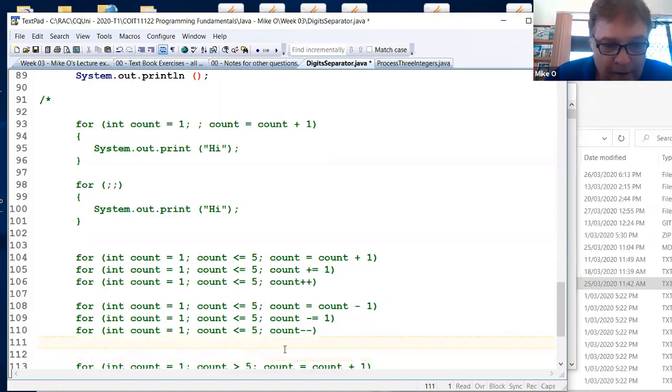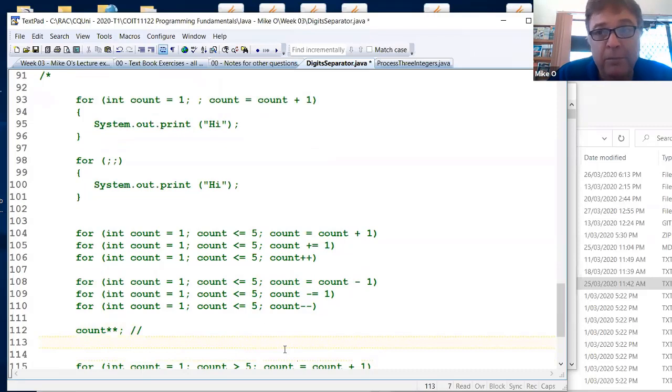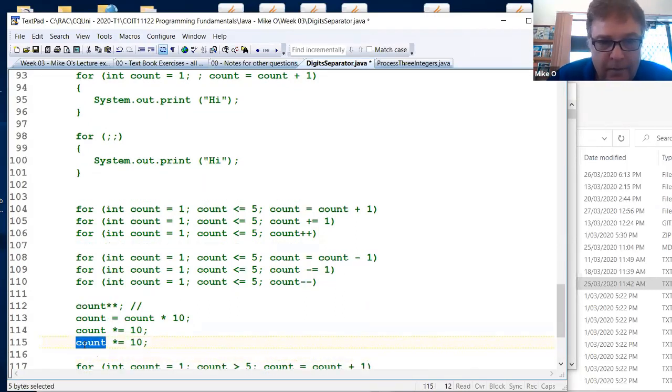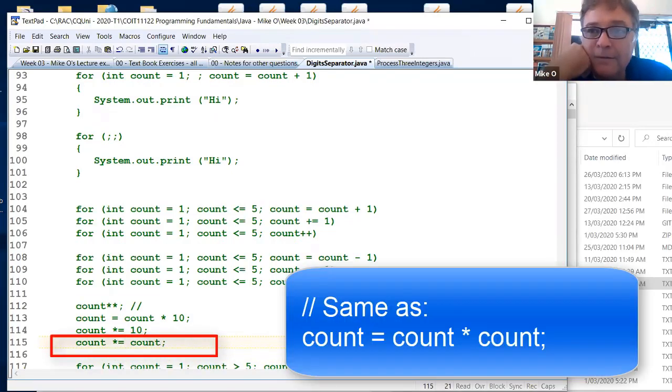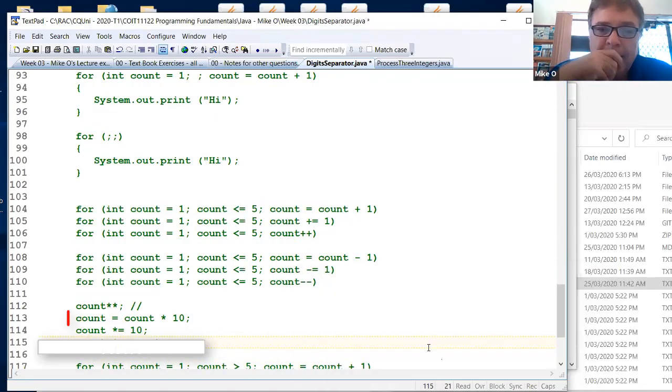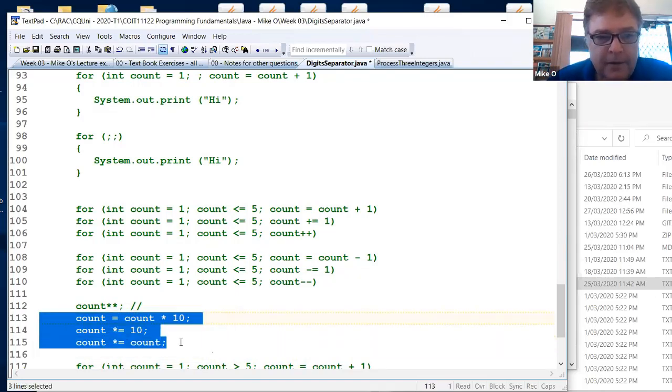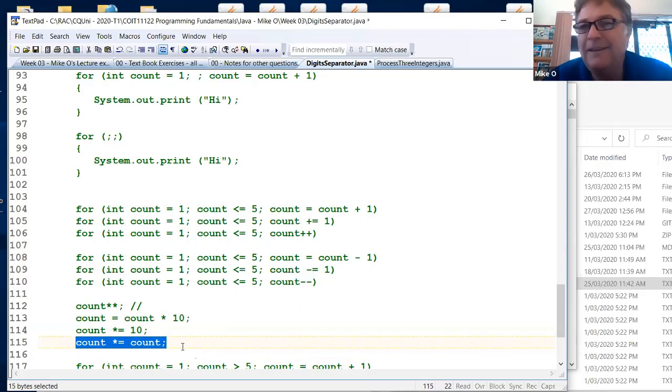Yeah. There's no count star operator. You can't do that. There's none of those. So if you want to multiply count by something, you could say count is equal to count times 10, or count star equals 10. It's the same thing. Or you could say count star equals count. So they're all the same as count times 10. That does look funny though when you see it like that. That does look strange.